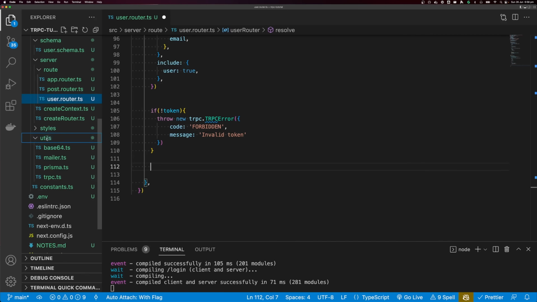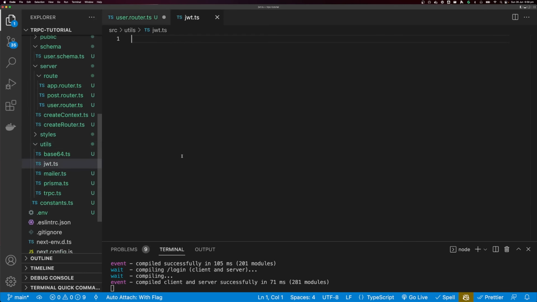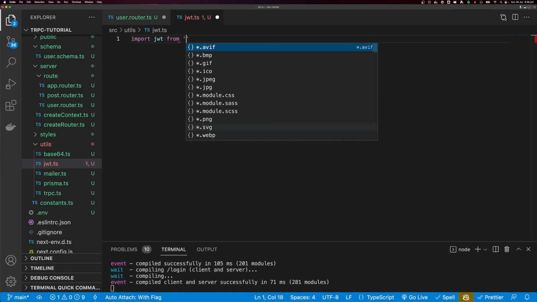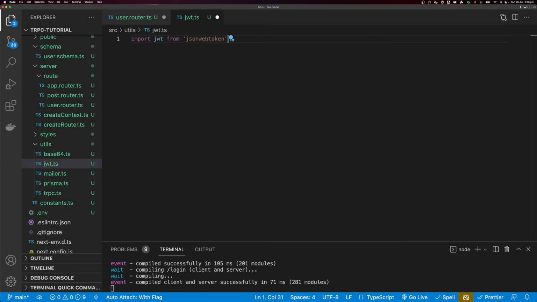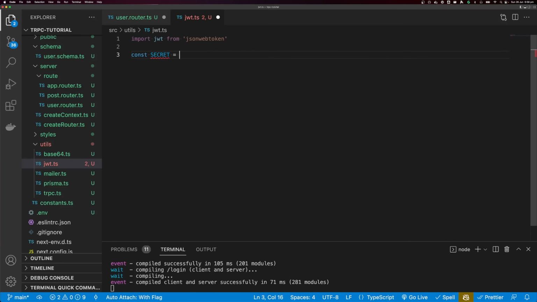So inside of the utility folder, I'm going to create a new file called jwt.ts. I'm going to import JWT from JSON Web Token. I'm going to say const secret is equal to process.env.secret or "change me". So we're going to use this secret to sign and verify a JWT.